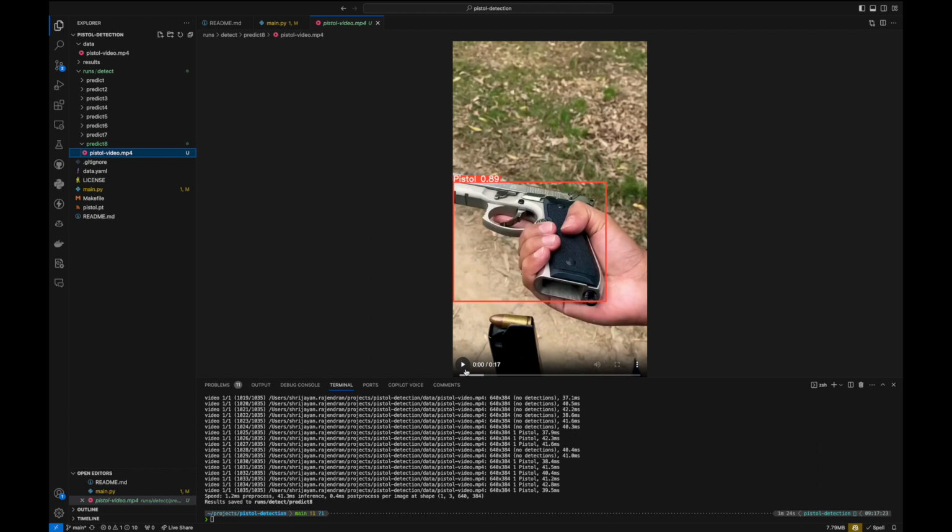We have successfully demonstrated how to run the inference on a pistol detection model using YOLO, and within VS Code itself. The possibilities of YOLO are vast, from security applications to object tracking, and I hope this tutorial has given you a good starting point, folks.